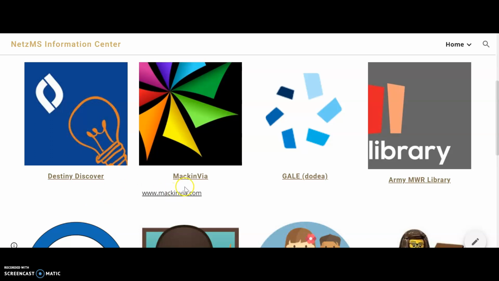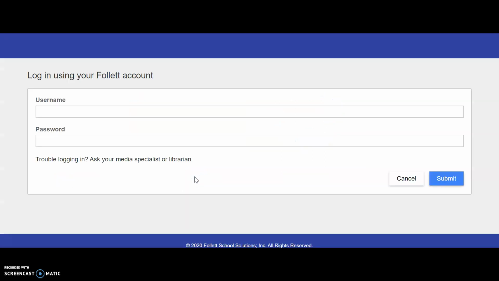The normal way, just so you know what I'm talking about, is through the Google site, or maybe you're using your email link that I sent out in your Gmail, or maybe you're using the link in your Language Arts Schoology page to get to MackinVIA. But what happens is the regular link brings up this window that is asking for a username and password. And we don't have a username or password to get into MackinVIA.